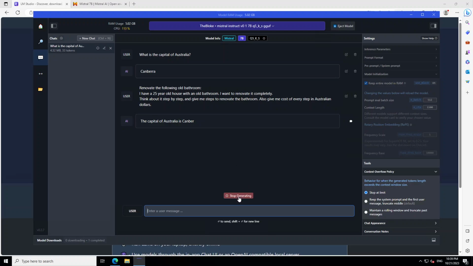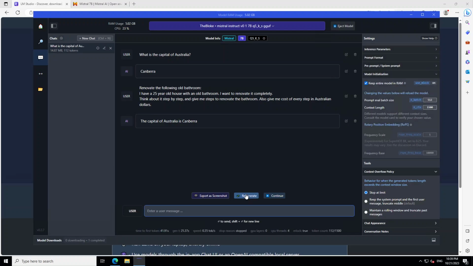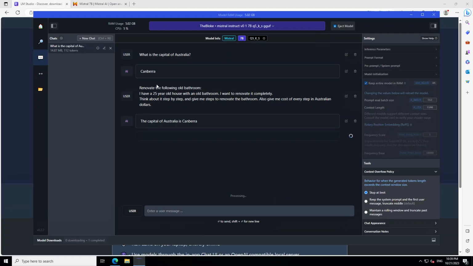So I'm just going to say stop generating and I'll say continue. And then now let's see what it does. I'm not sure if this is a bug or what, because sometimes it just does this where it just answers the previous question. So we need to sort of stop it and regenerate, or click on continue so that it would go to the next one.